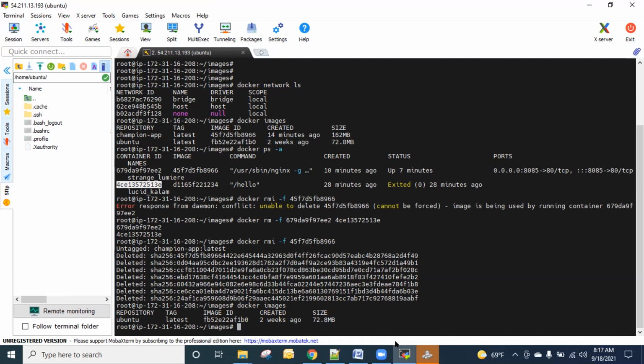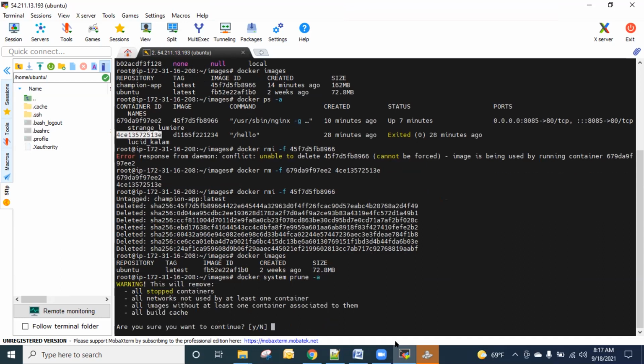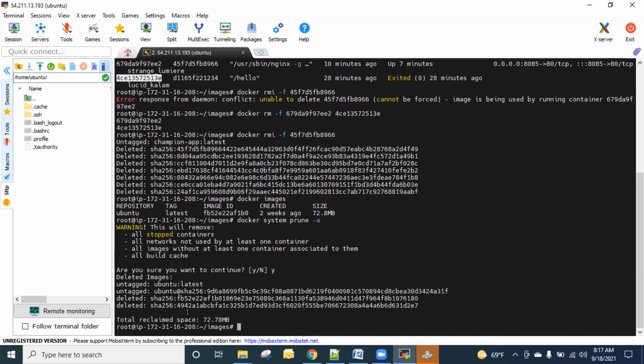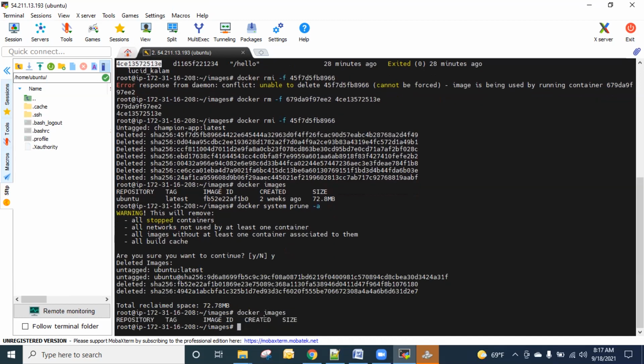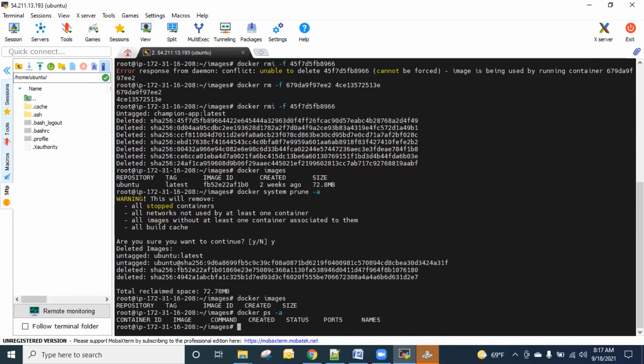So you do docker system prune -a. Now it's telling you, warning, are you sure you want to continue? This will remove all stopped containers, networks, and everything. It said total space reclaimed 72 points. So now if I do docker images, we don't have it. If I do docker ps -a, nothing right now.